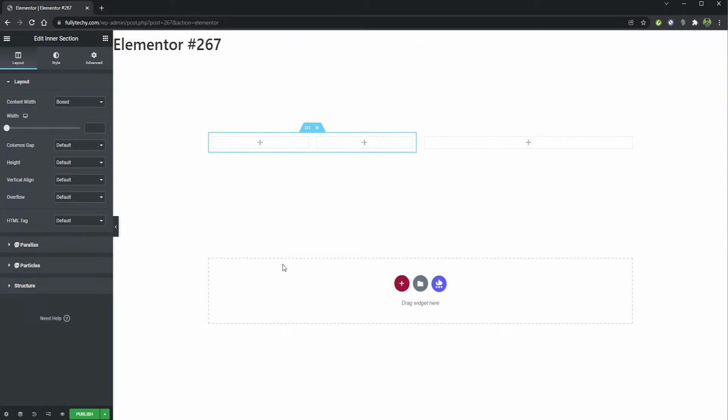It might sound a little complicated, but trust me, it's very simple. It will take a small learning curve for you to understand Elementor, but once you're done with it, you're good to go. And if you master the sections and columns, then you can create any kind of design using Elementor.